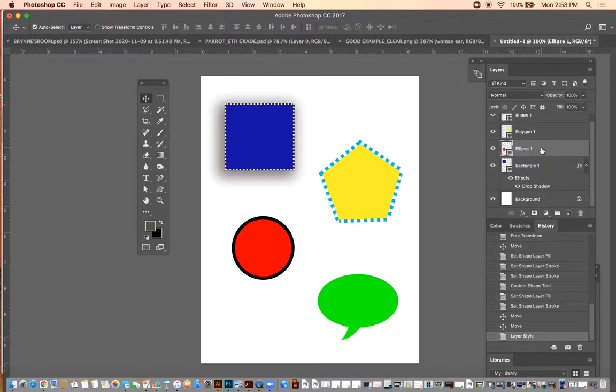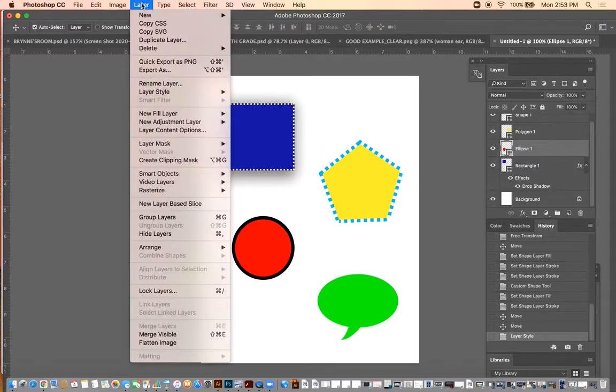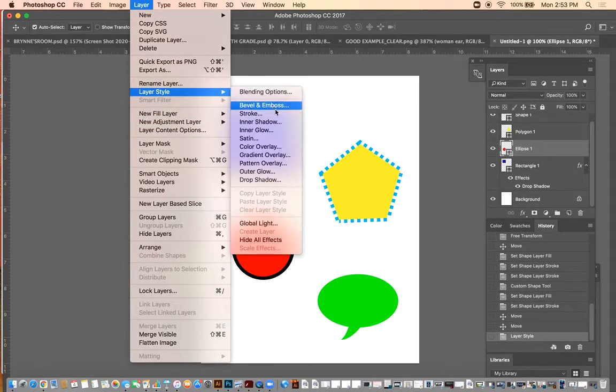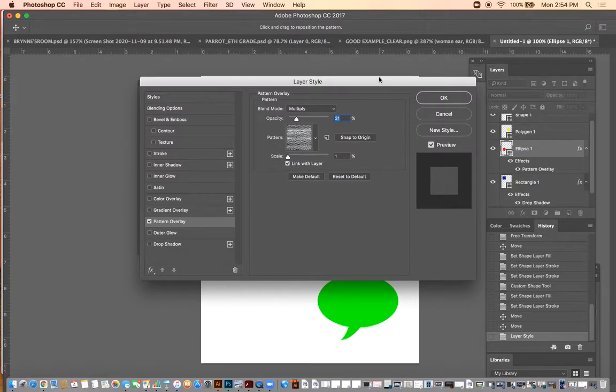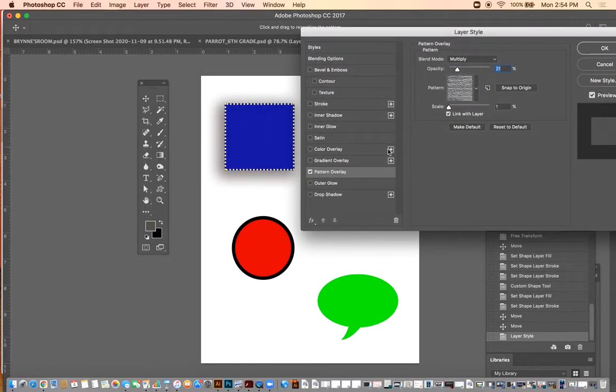Okay, so now with the ellipse, I want you to try something else. So when I go to layer style, and you can also go to blending options or just pull it up from here, I'm going to do pattern overlay. I use this a lot on my artwork. I think it's pretty cool. What this does is it creates a pattern on top of your shape.